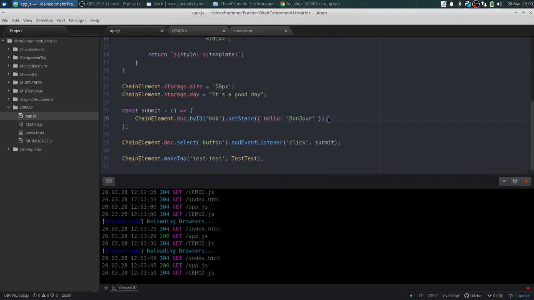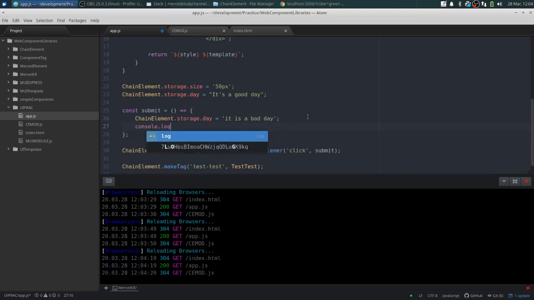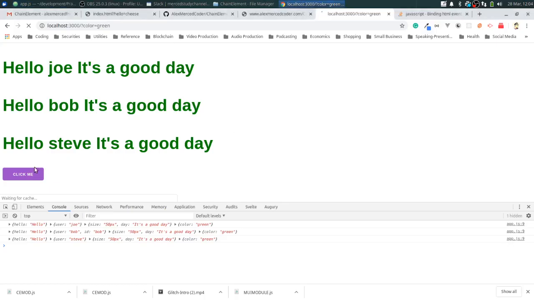So instead of the button submitting and changing the state, it's going to change that property. ChainElement.storage.day is going to now become it is a bad day. Okay, save. Now what I'm going to do is right after that, I'm going to console.log ChainElement.storage. So that way we can see that the storage does change.